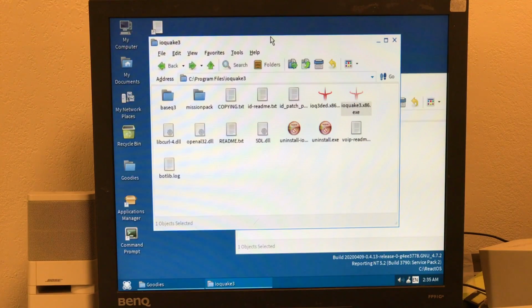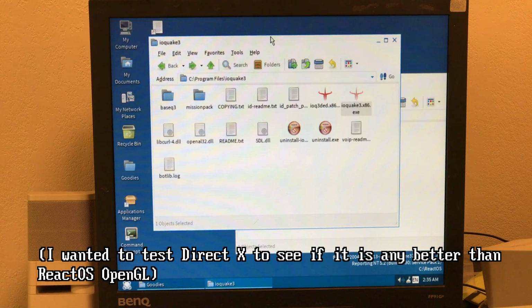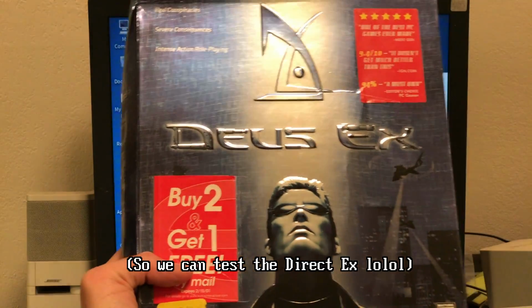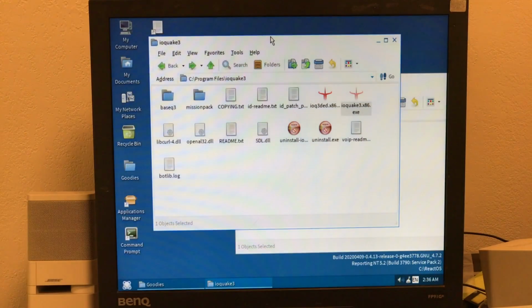There is no DirectX renderer for Quake 3 Arena. But I'm thinking of a different game that's around the same era, and it's my favorite game of all time. Deus Ex! But instead of installing it from CD, I'm just going to copy the game folder onto the SSD and fiddle with the graphic settings.